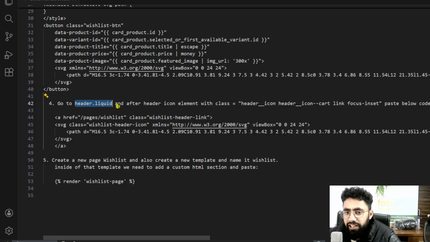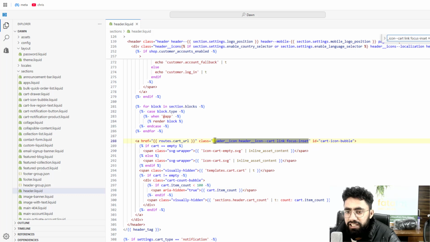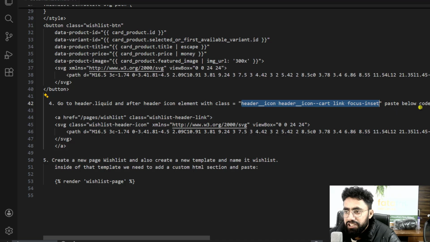So here we have, in header.liquid, after the header icon element with class, this one, paste the below code. So let me search this class first. You should use Ctrl F or maybe Command F and search this class name inside of the tag. And what is next? Paste the below code.